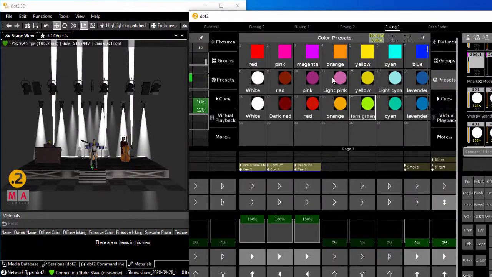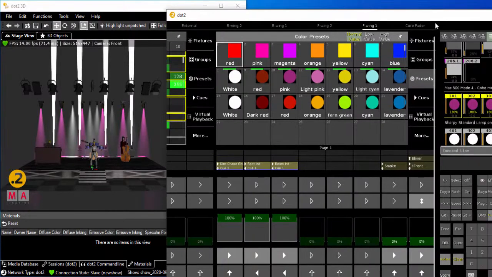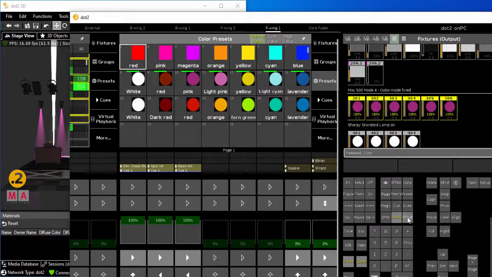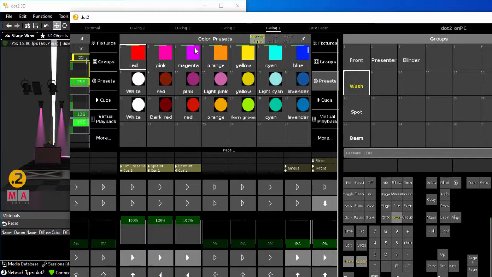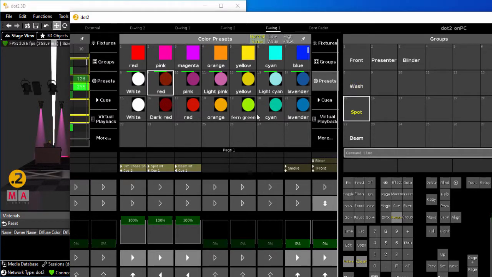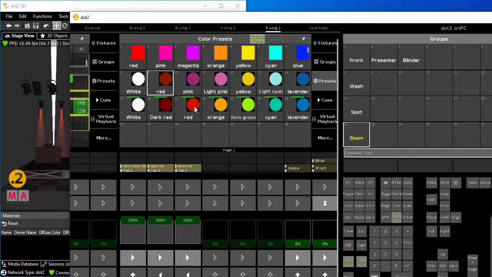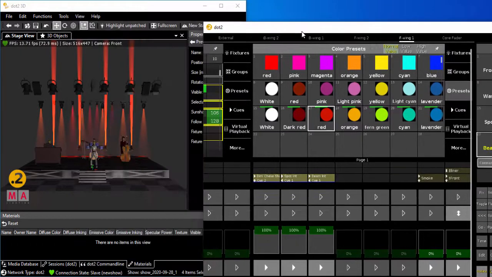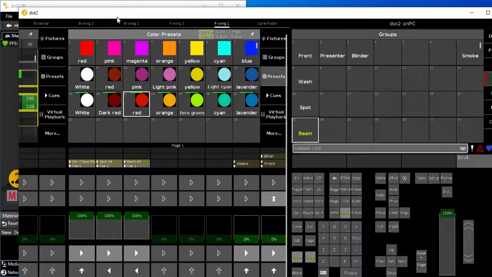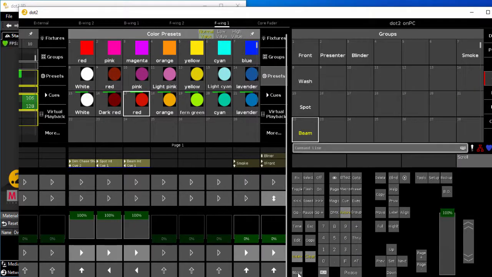And now let's make a few designs. I would start with a totally red design. Okay, let's make it, I need 2 monitors. So the washes are red, the spot got this color, and the beams will also be red. Okay, that's my first design. I'm gonna store it here in the color fader.